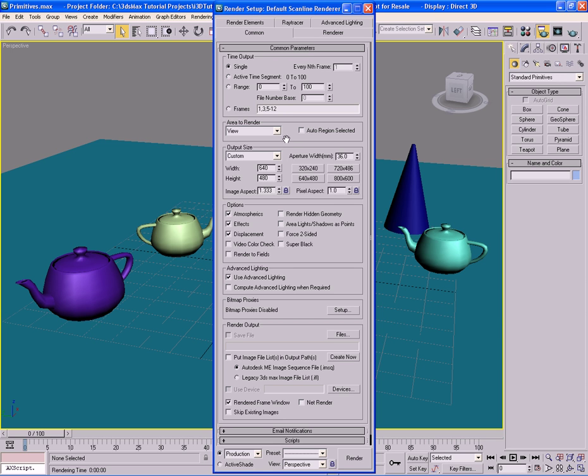From here, we can also select, this should look familiar to you from the rendered frame window, the area to render. We can render out, again, view, selected, region, crop, blow up. We can also select auto region selected. We can also set the output size of the image. This is extremely important. You have to know the output size of the image that you're going to render to.